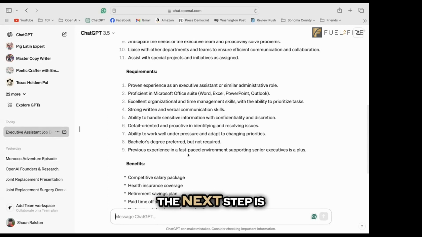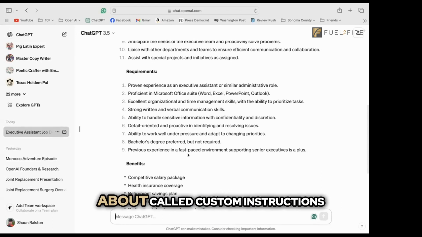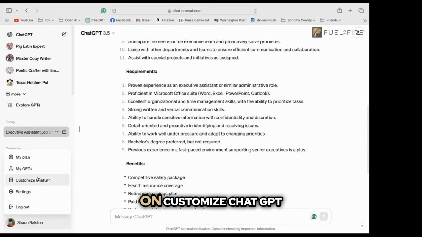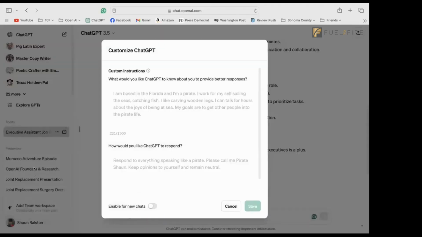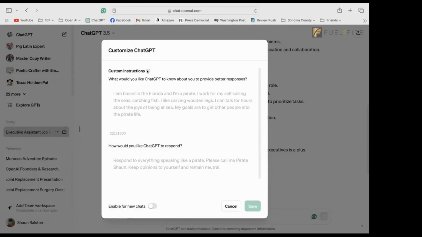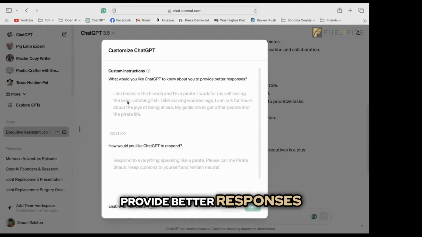So the next step is something that we talked about called custom instructions. To use custom instructions, you hover over your name, which you can see on my lower left, and you click on Customize ChatGPT. When you go in here, you'll see it says Customize ChatGPT with something called custom instructions. Custom instructions is going to ask you what would you like ChatGPT to know about you to provide better responses? And how would you like ChatGPT to respond to you?